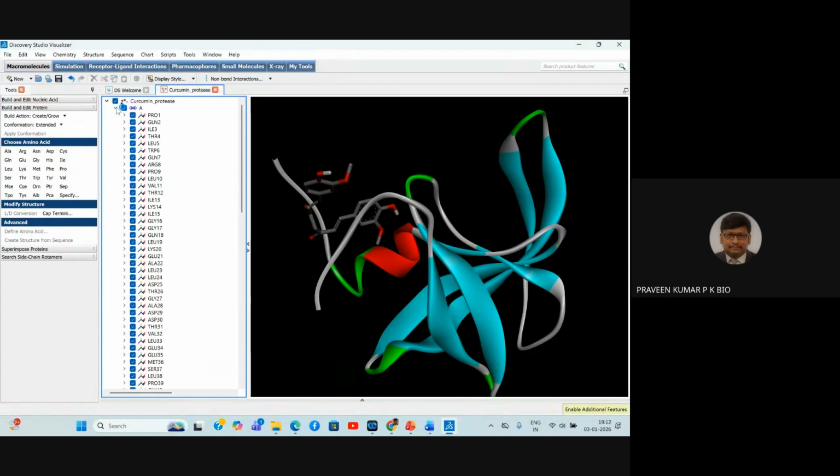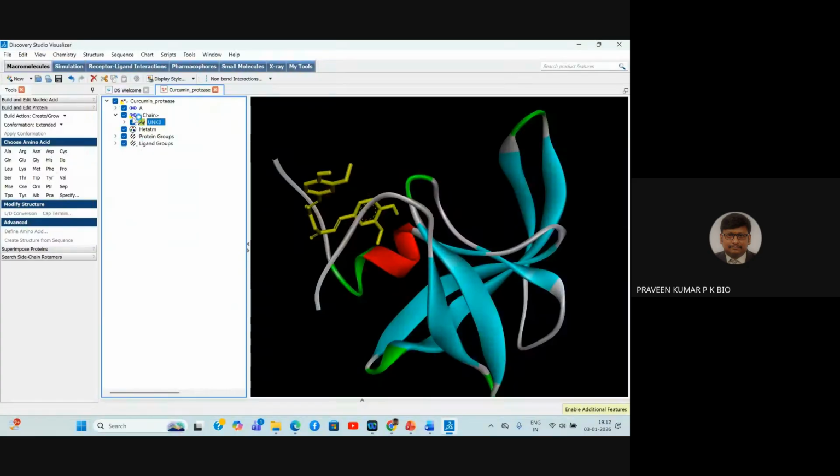Here in this case, the A chain is the protein, and you can see the amino acids of the protein. In this chain we have UNK0, which stands for the ligand we have talked about. These are the parameters and the coordinates, which we can see in the View Hierarchy option.